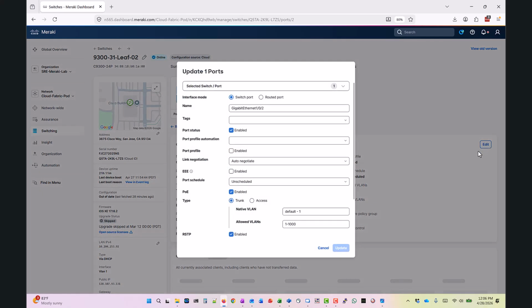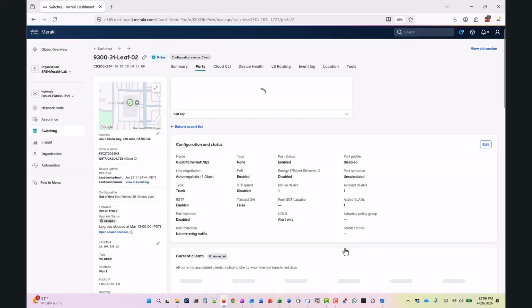So I'll click Edit, I will edit the port or the allowed VLANs and click Update. Now you can see that it has VLAN 1. I'm going to go ahead and stop the video, and I'm going to do the edits for Leaf 3, Leaf 4, both spines and both borders.